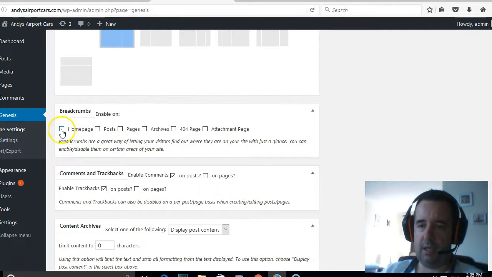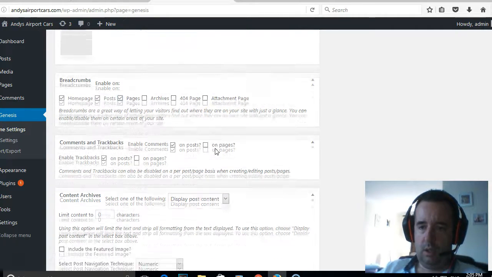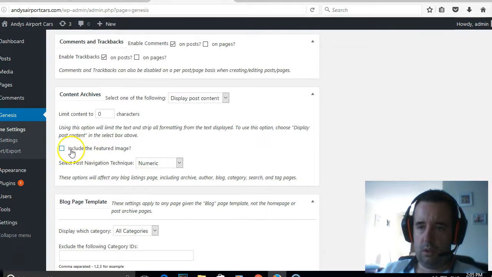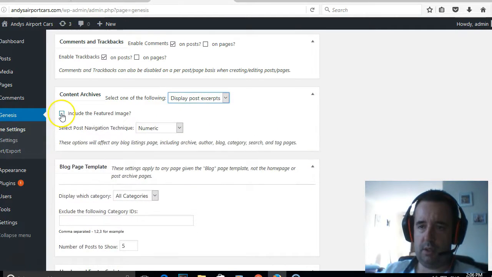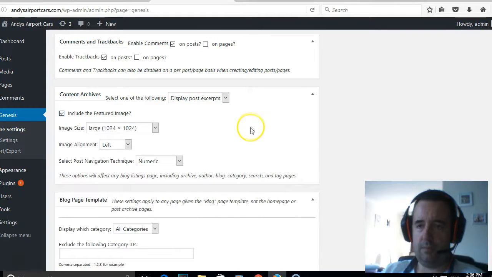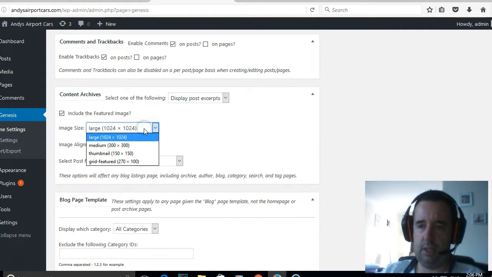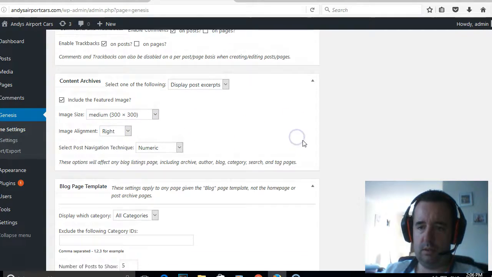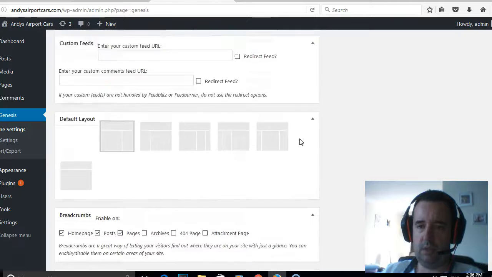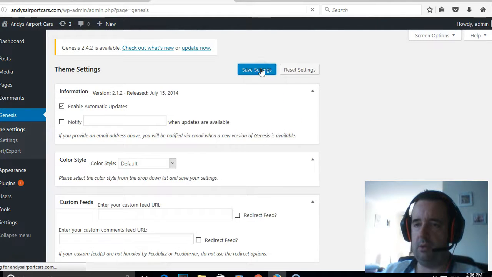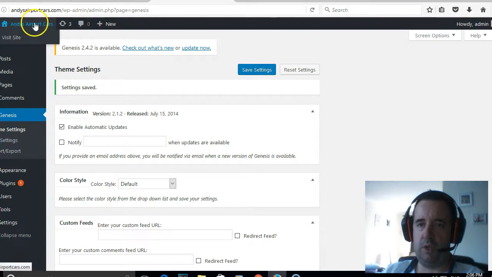Breadcrumbs are handy. I'll explain what those are in a later video, but for now, if we do homepage, posts, and pages. Display post excerpts and include the featured image. That'll become clear a bit later. With medium, right aligned. Yeah, so as you can see, once the theme's in, you can customize pretty much all you like.